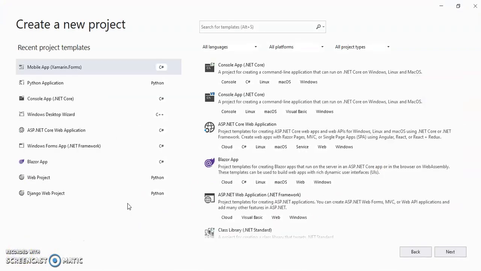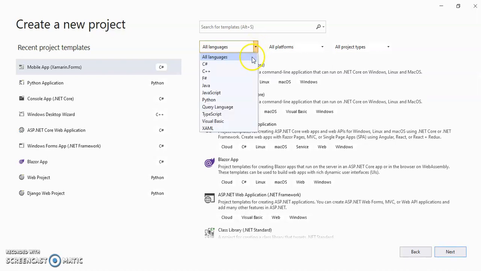Right. So when you click on create new project, this is the page that you're going to see. So you are going to select from this list. As you can see here, we've got different drop-down boxes that you can use to select the application that you want to use for development. So this first drop-down box shows you the list of languages that are installed on your machine using Visual Studio. So these are the languages: C#, C++, F#, Java, JavaScript, Python, query language, TypeScript, Visual Basic, XAML, all of these.